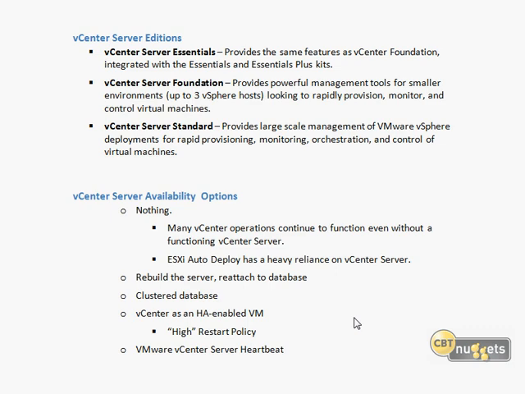Now, you don't necessarily need to add in high availability to your vCenter server. Having multiple vCenter servers is not a complete and absolute requirement for your environment. However, it can be a good idea.